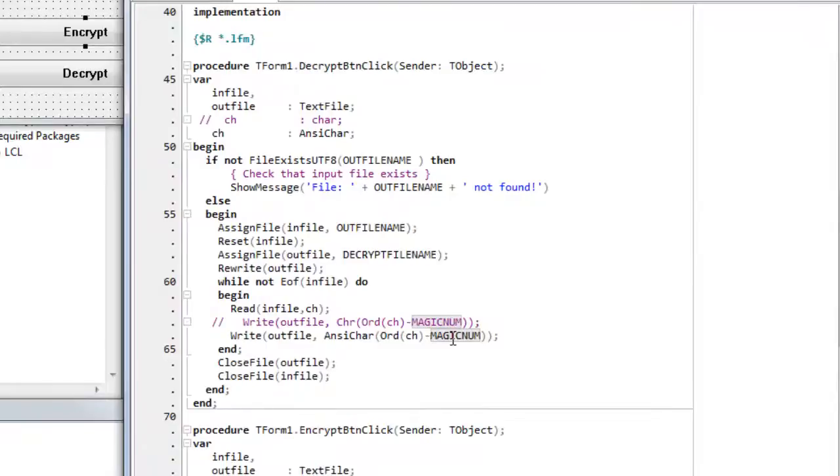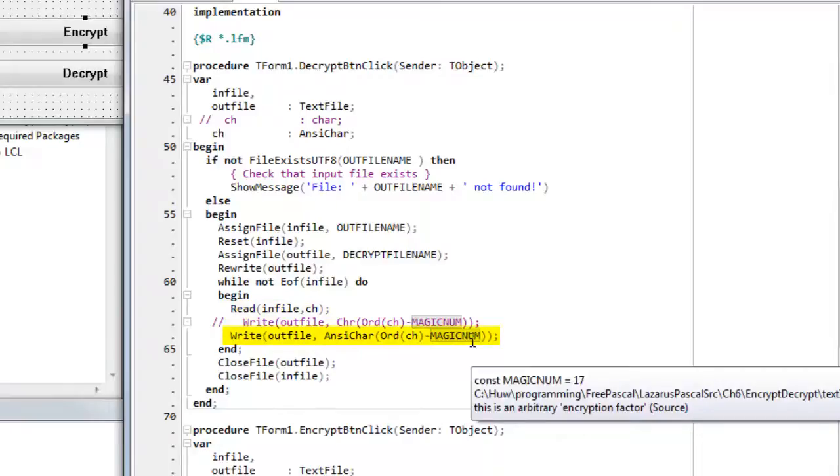And the decryption is very simple. That just reads through the characters in the decrypted file, and it subtracts the number that was added to them and writes back the unencrypted version of the text of each character back into another file.